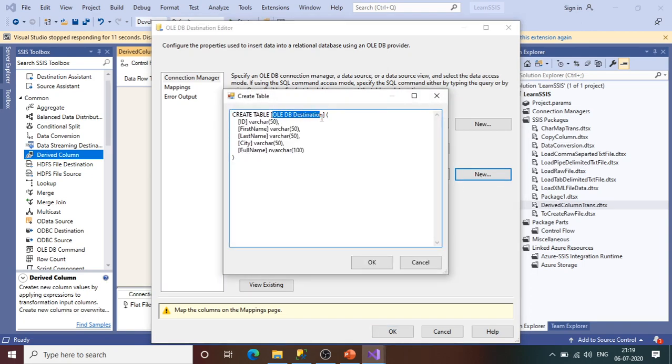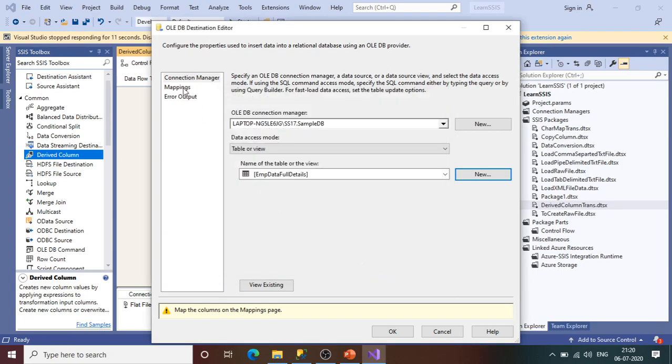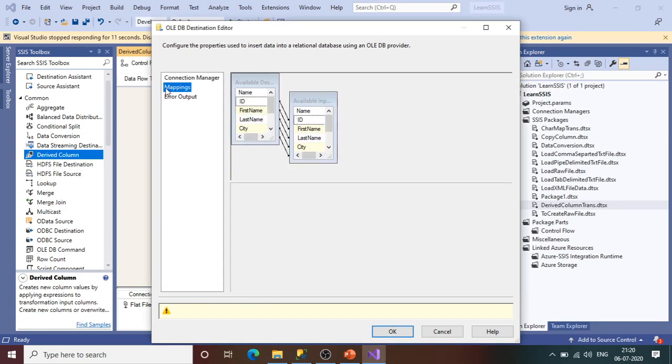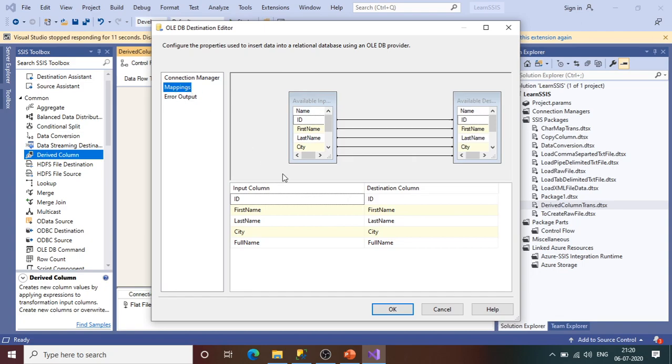By default the name is OLEDB destination, but we don't want this table with the OLEDB destination name. So what you can do here is give the name, employee data full. I am giving the table name as employee data full. If you see here, the table has been created. Click on OK. Now the very important thing is we need to map the columns. So click on the left hand side, there is an option mapping.